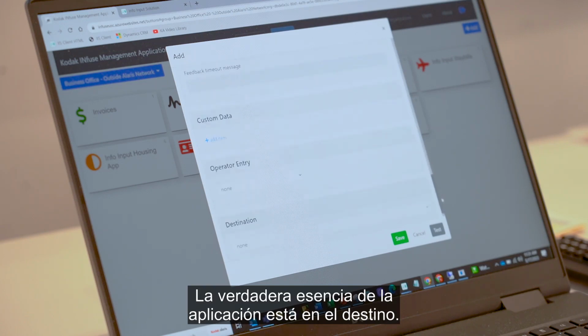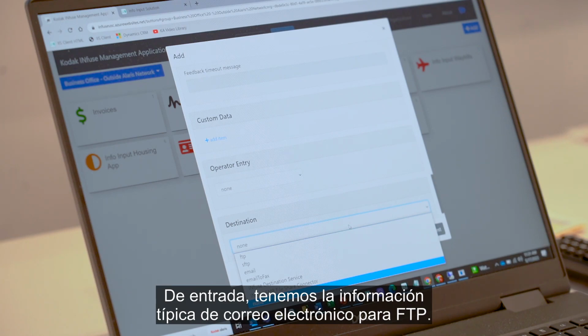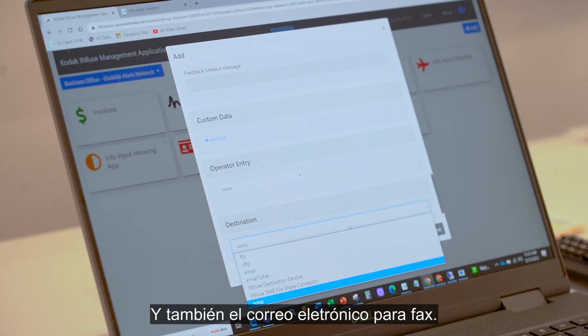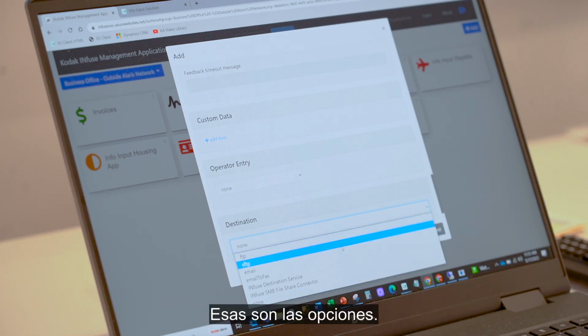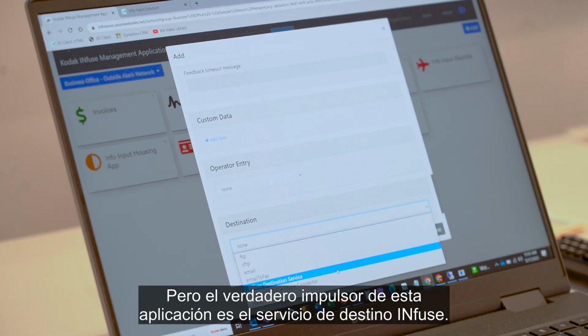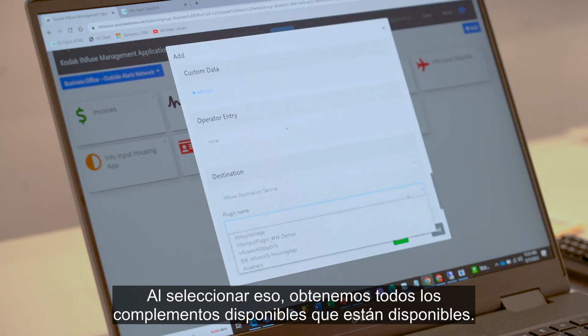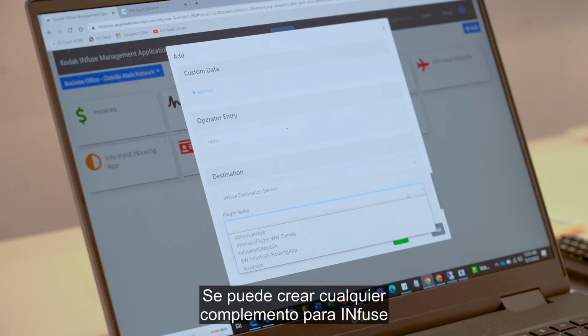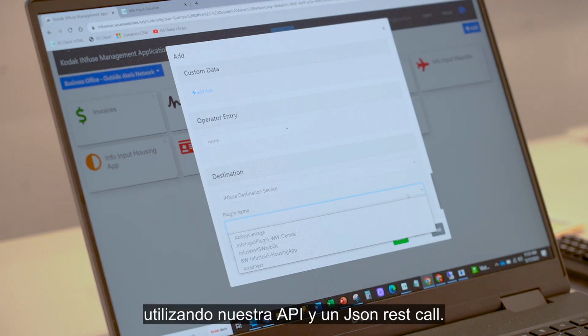The real meat of the application is in our destination here. Out of the box, we get your typical FTP, SFTP, email or scan to email, and scan to fax, and then also the ability to scan to an SMB file share. But the real driver for this application is the INfuse destination service. By selecting that, we then get all the available plugins that are available. Any plugin can be created for INfuse using our API and a JSON REST call.